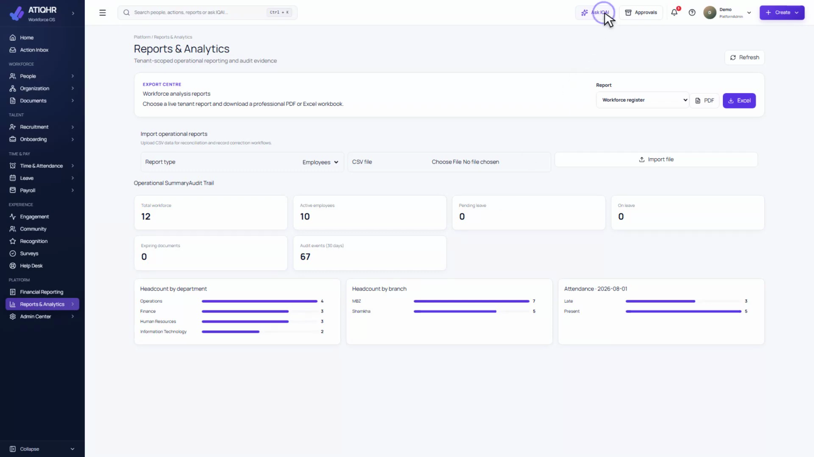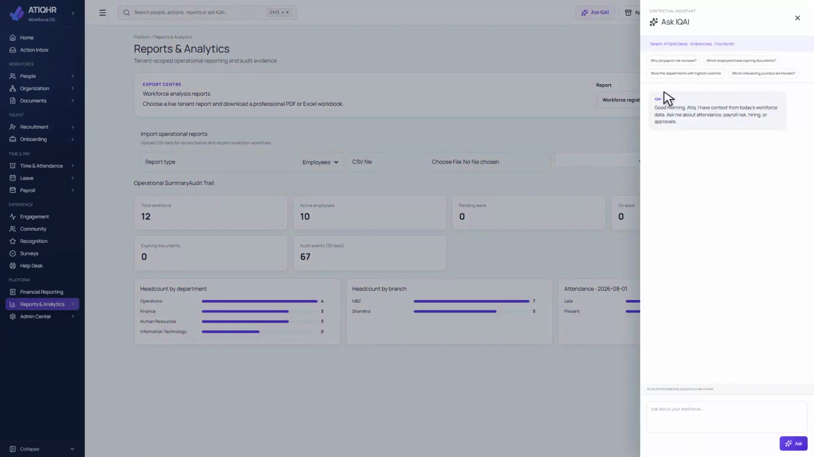Finally, open IQAI from the global top bar. IQAI is positioned as an assistant across Workforce OS, helping authorized users understand information, prepare follow-up, and work with complex operational questions in context. It does not remove approval controls or silently apply high-impact changes. Shift proposals, workforce insights, and operational guidance remain reviewable by the responsible user.